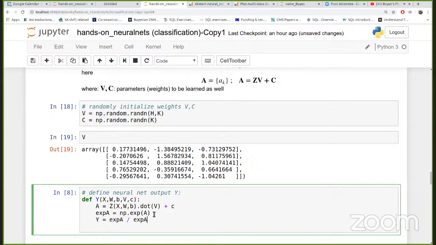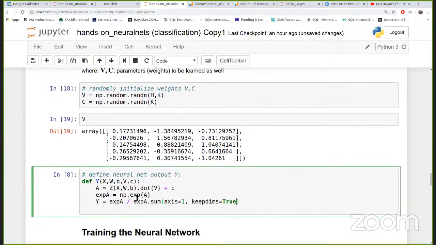So let me just write a sum over the second axis. So axis 0 is the rows, axis 1 is the columns. So I need to sum over all columns, which are all the classes. But let me do this because I need to keep the dimensions in the sense that this should be the same dimension as the numerator. Okay. And then I return y.